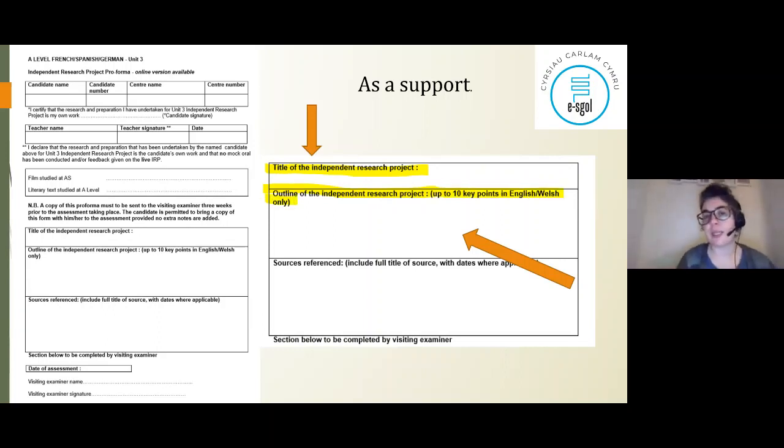So this is vital because it's going to give you a tool for your discussion. So 10 key points, and also it's something that will lead the discussion. Your examiner will be focusing on questions from these 10 key points that you give in English or Welsh. Make sure you include your references with the full title and dates where applicable. So again, make sure you have a wide variety of resources.